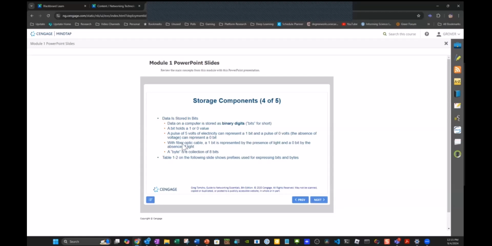I think it's kind of overkill for this class, but yeah. A pulse of 5 volts electricity can represent 1 bit, and a pulse of 0 volts is a 0 bit. So the presence of electricity. If you turn on a light switch, that's a 1. You turn off a light switch, that's a 0. Just think of it that way.